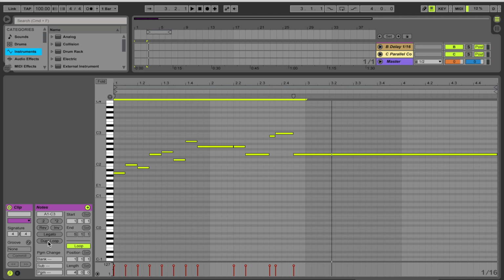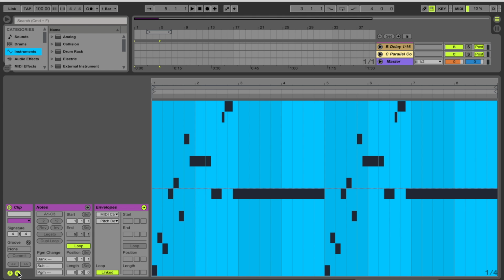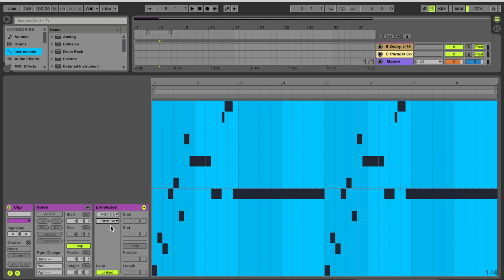If we press this double loop button, it creates two of what we just made. Pretty neat shortcut, right? And then the rest of this is pretty much the same. There's the loop start and end, and the clip start and end. And then we have envelopes, which is exactly the same as the audio track, just with different controls in this little box right here.